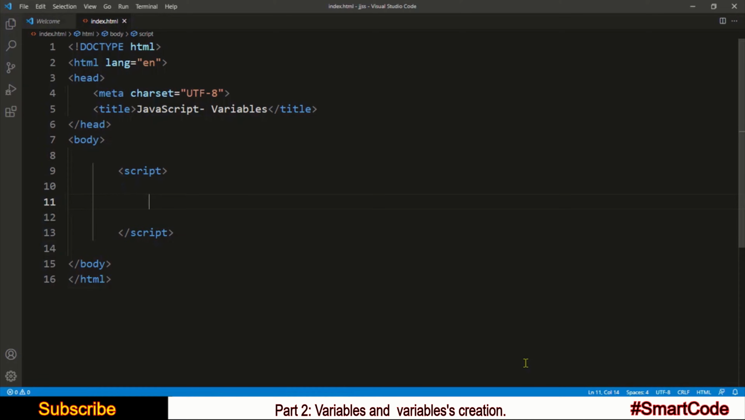From the second part, you will start learning basics of JavaScript. So in this part, I will give you an introduction of variables and then I will show you how to create variables in JavaScript. Variables creation in JavaScript is somehow different as compared to other programming languages. And we'll look into that in a couple of minutes.